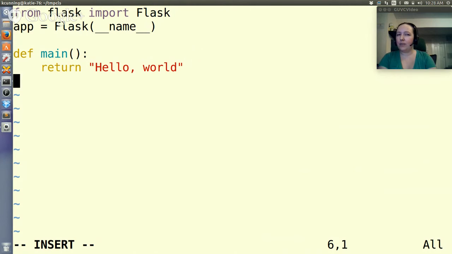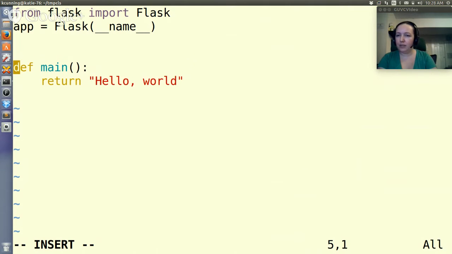Now, right now, this is just a function. That's all it is. In order to make it a view, we need to add something called a decorator. A decorator looks like this. It has an @ symbol and it's above a function. It basically adds functionality to a function. So it adds some extra stuff to it. In this case, we're going to decorate it with app.route.